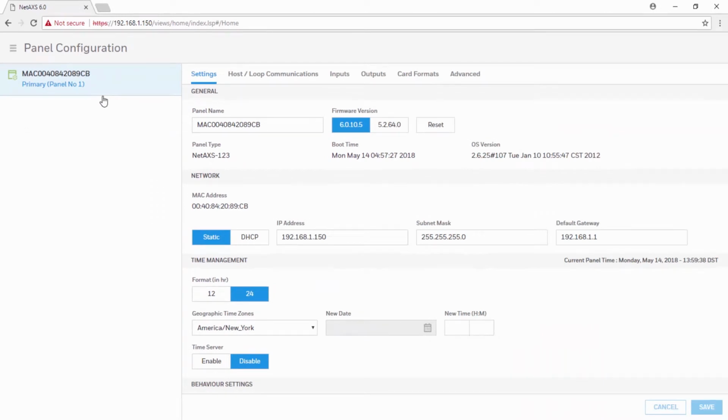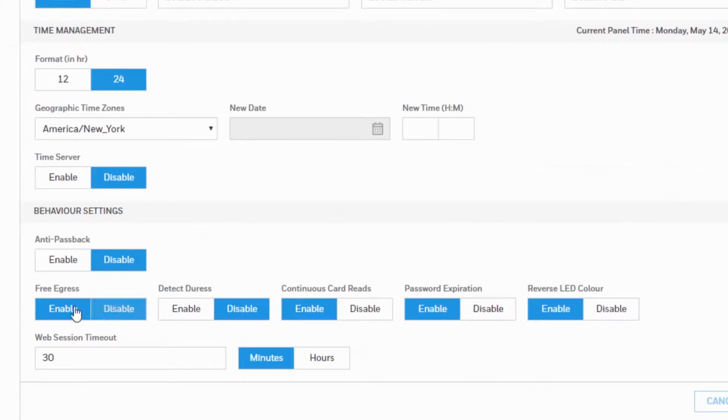On the Settings tab, scroll to the bottom of the configuration. In the Behavior Settings section, you can enable or disable the following. Anti-passback. When enabled, a valid card is required for entry and exit. The card holder must use the card in the proper in and out sequence. That is, a card swipe at an in reader must then be swiped as an out reader, or vice versa.